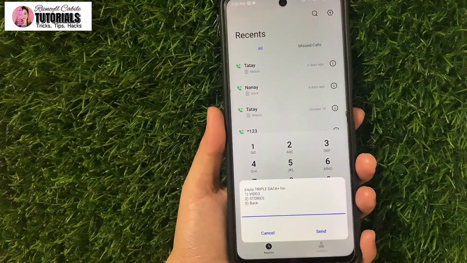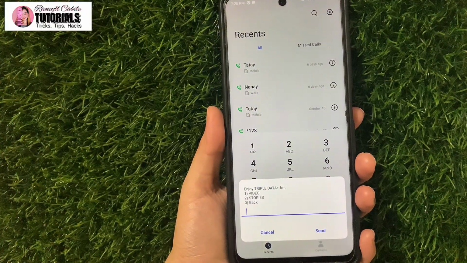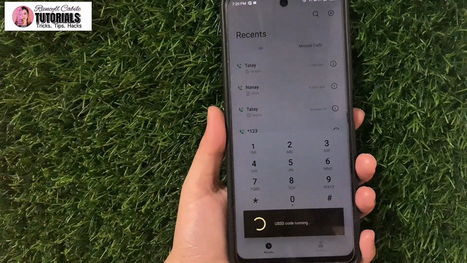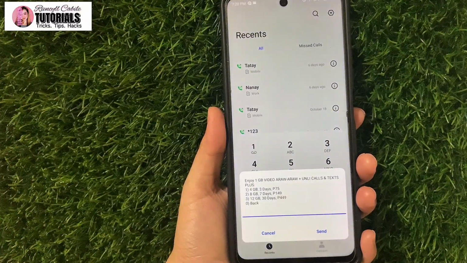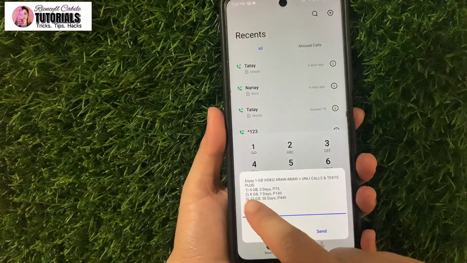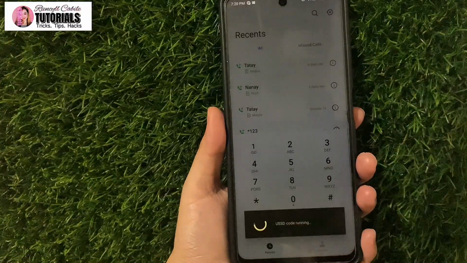And ayan, piliin naman natin dito guys, yung for video. So, number 1. And lastly guys, dito, piliin natin yung number 2, which is yung 8 GB for 7 days na 149. So, type natin yung number 2, and then send.